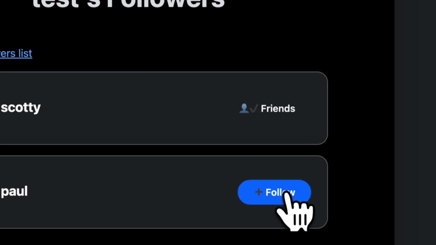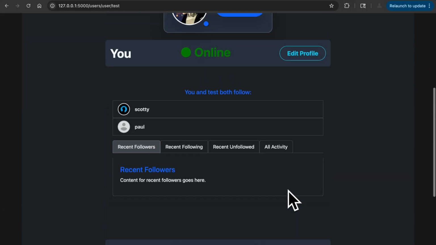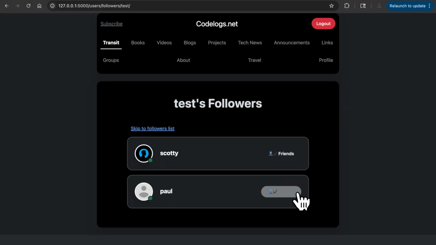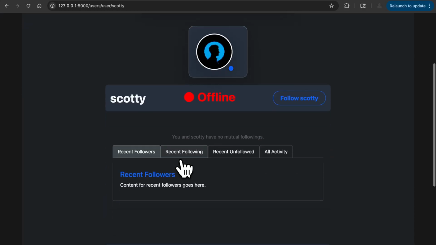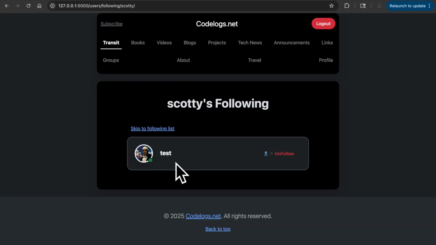And we do the same thing for Paul. If we click follow for Paul and we go back to the follower list, you can see both of these users are our friends because we are following each other. If we go to their profile, our name should be in their following list. So here is our profile. You can see now the application knows that this profile is owned by me. That's why it shows unfollow.